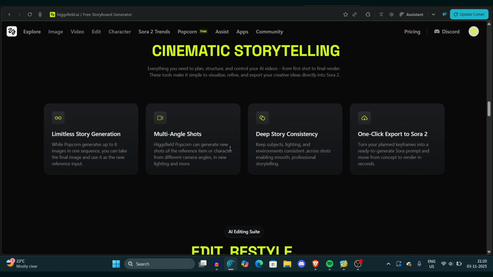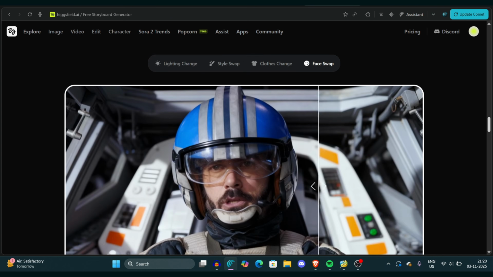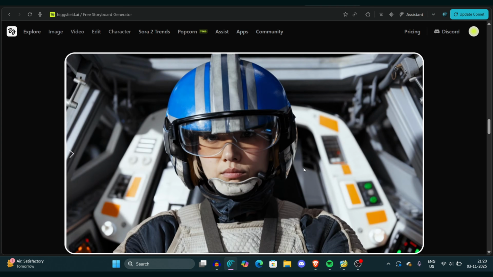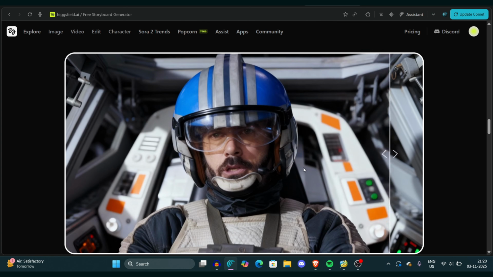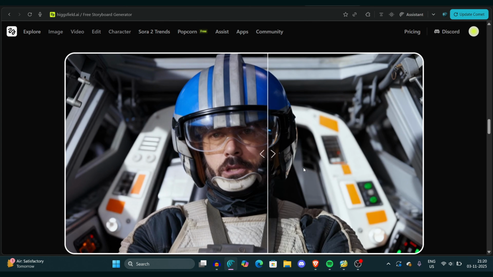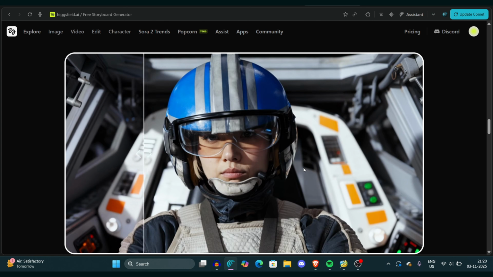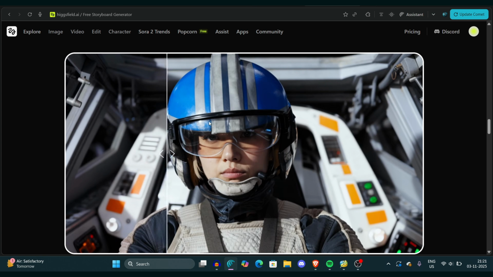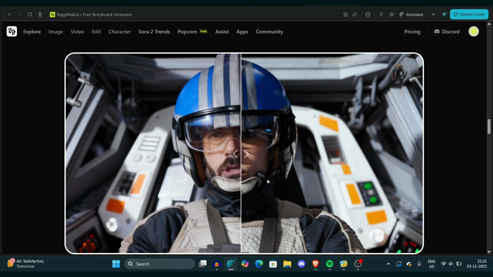Okay, so we just scroll the blog and you can see some of the features, like limitless story generation, multi-angle shots, deep story consistency, and you can also export it to Sora 2, but again, Sora 2 is very complex in itself. Let's see the face swap feature first. You can actually face swap yourself with this model. That's why I think people are comparing it with Google's Nano Banana model. Look at this guy, I don't know, driving a car or whatever spaceship, and he suddenly got replaced and face swapped with this woman.